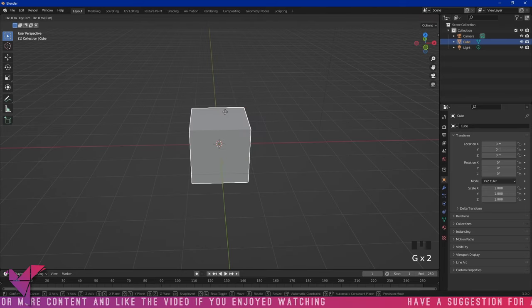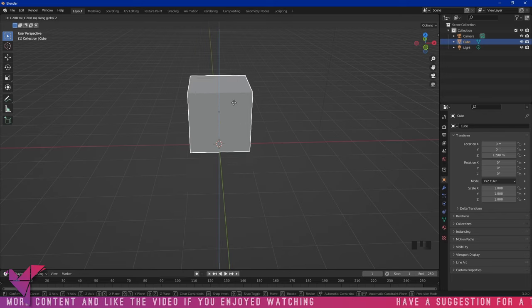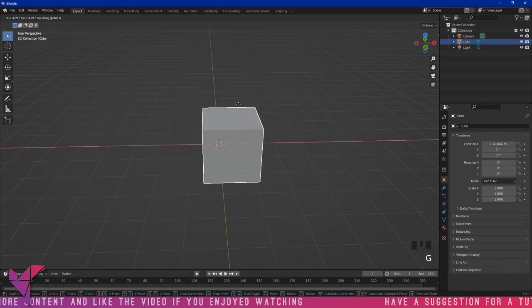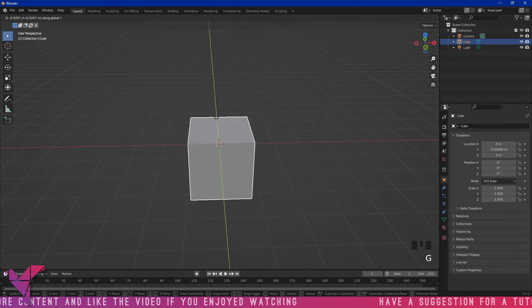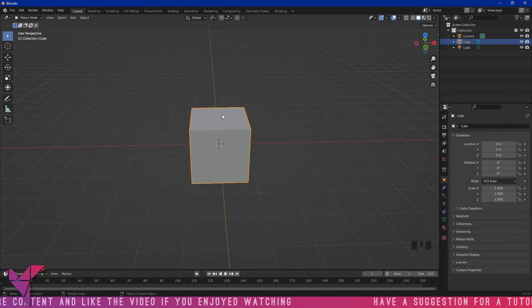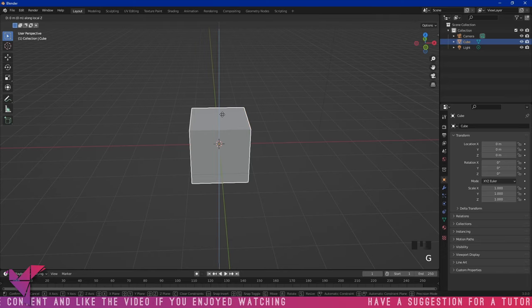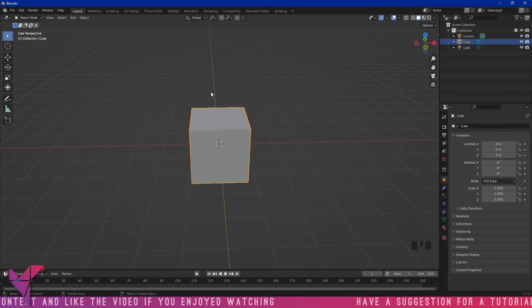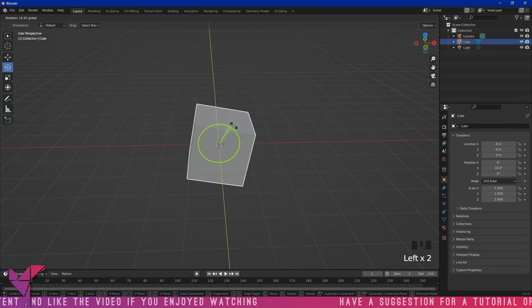However, if you press G and one of the axes, GZ allows you to move in the Z, GX allows you to move in the X, and GY allows you to move in the Y. Similarly, you can press GZZ, and depending on where this object is orientated, it will move in the axis of the object. So let's just rotate this.